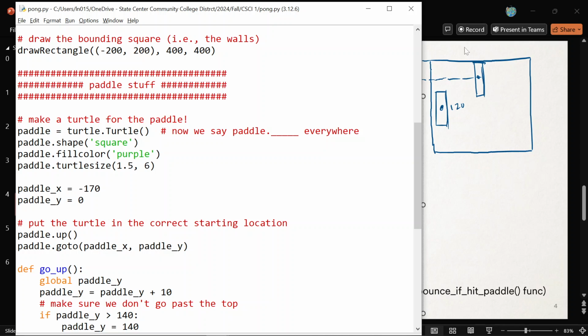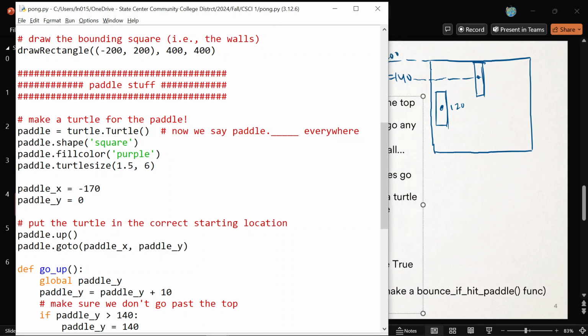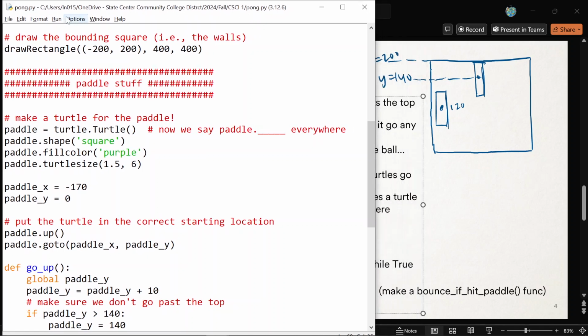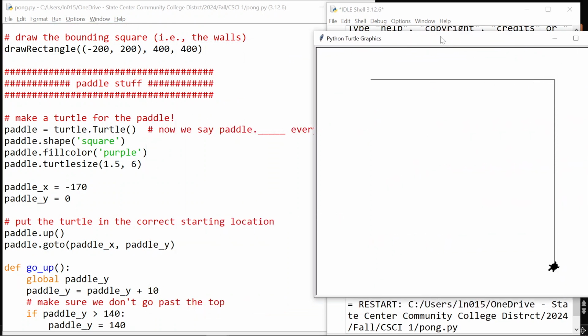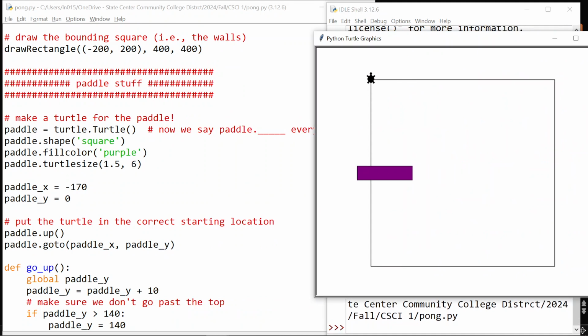All right, let's try running it and see what happens. I've really just changed a variable name. I didn't really have to, because I haven't added the ball turtle yet. Let's just make sure everything's still working. It's paddle dot everywhere now.